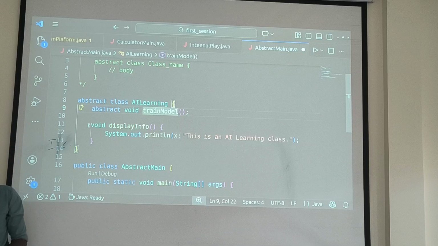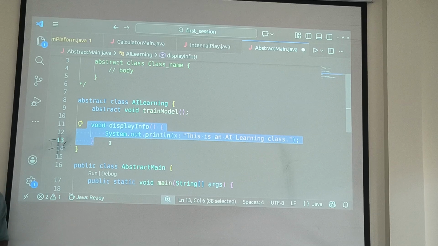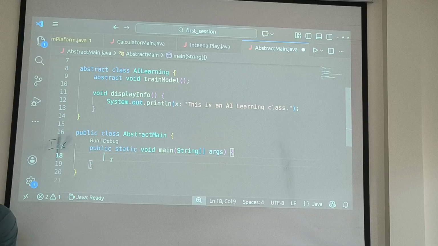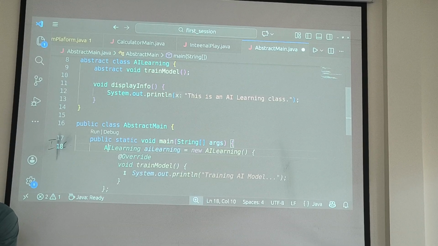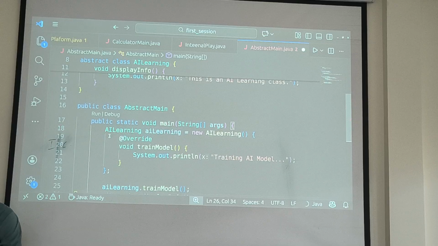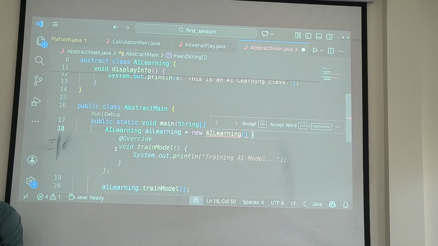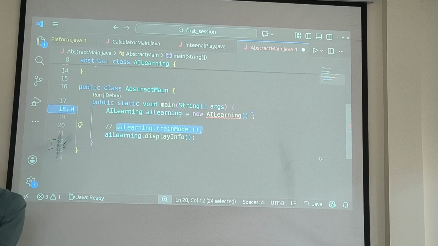He will also write some methods with definitions. If there is any complex thing, he will complete that. And for base things he wants the junior developer to work on, he just declares the method and gives it to them. Okay, fine. Now let's come back here. I want to call the display info method. Is it possible? I just comment that. Is it possible?